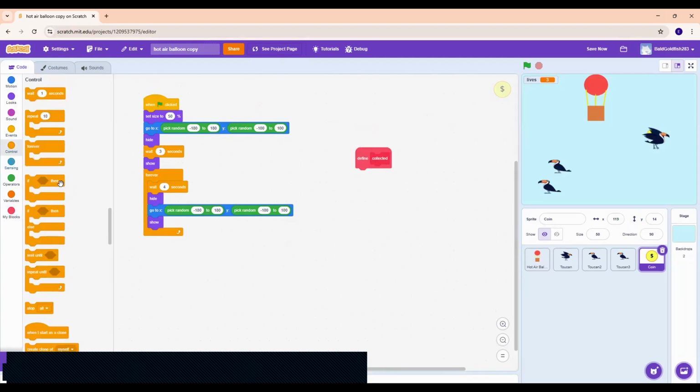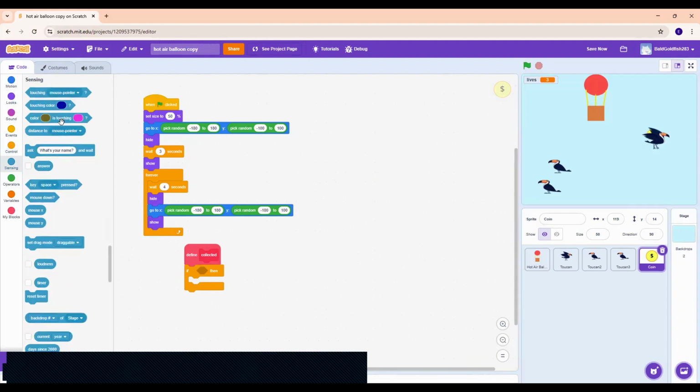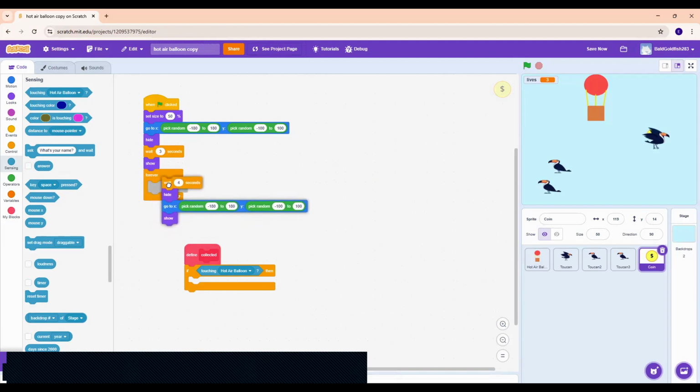We need to go to the Control category and grab the if then block. And for that, we need to go to Sensing and grab if touching hot air balloon. Then what it should do: we need to get the four remaining blocks from the forever loop. So we're going to grab the wait for seconds, hide, go to x random and y random, and show blocks. We'll take these blocks from the forever one.